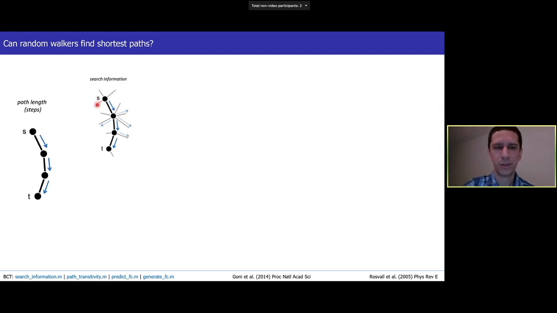So the statistic of search information is a measure of how much information you would have to impart to a source, to a signal, in order to ensure that it gets from a source to a target. And it really comes down to a function of the degrees of the nodes that you encounter along the way. Because the greater the number of high degree nodes, the more information you have to keep giving to your random walker in order to ensure transmission.